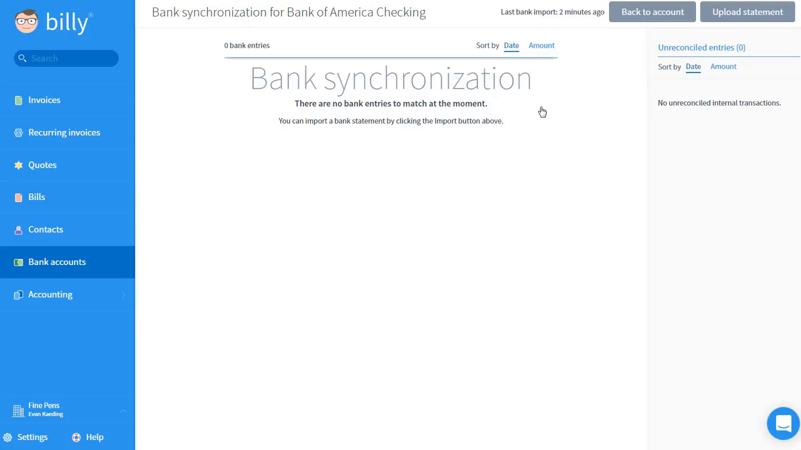Reconciling your bank account used to be a daunting task. We've tried our best to make it as easy as possible, but it can still be tricky sometimes. If you need any help, just remember that we're here to answer your questions and help you in any way we can.